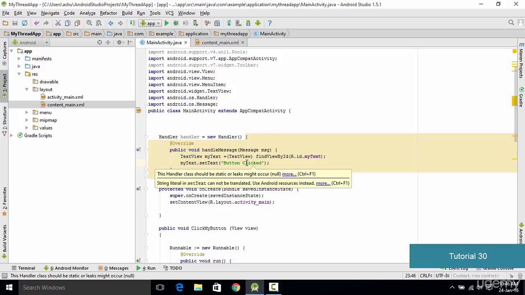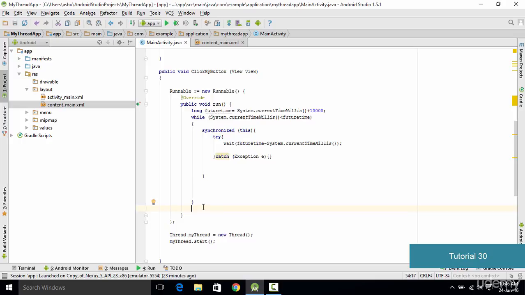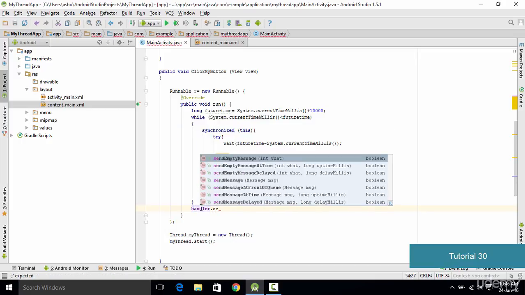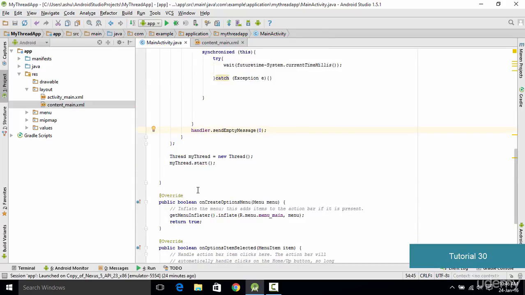Now the next thing we need to do is call this handler. So we go inside this click my button right over here, and we go exactly here in the run method, or the public void run. We call the handler method and send an empty message to it. So we type handler dot send empty message and pass in 0 to it. Now once this is done, we are done with the code.